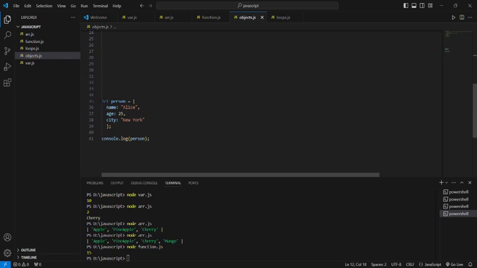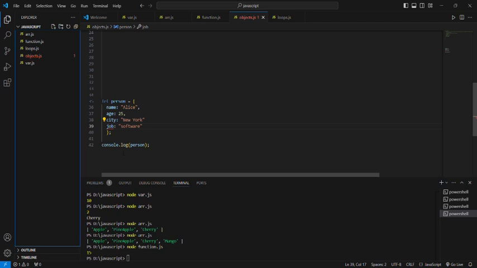Now coming to the code. Here the same example is taken. Let us add job at the end. Let the person be the object, and the object has attributes name, age, city, job, etc.